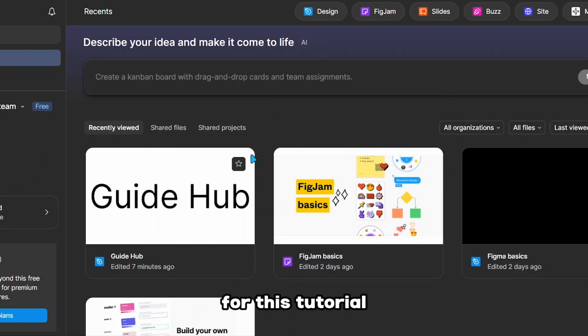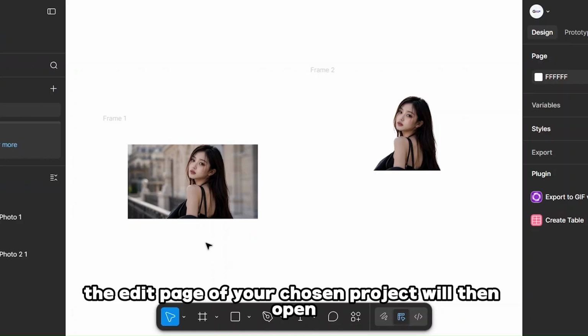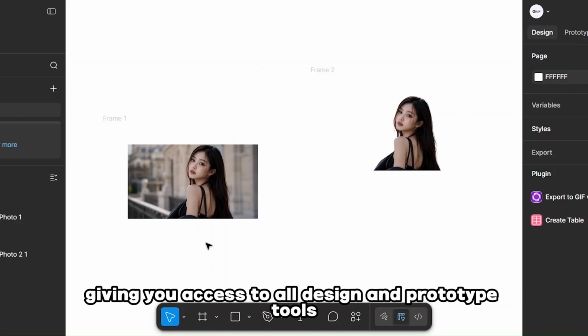For this tutorial, select one of your recent projects from the dashboard. The edit page of your chosen project will then open, giving you access to all design and prototype tools.